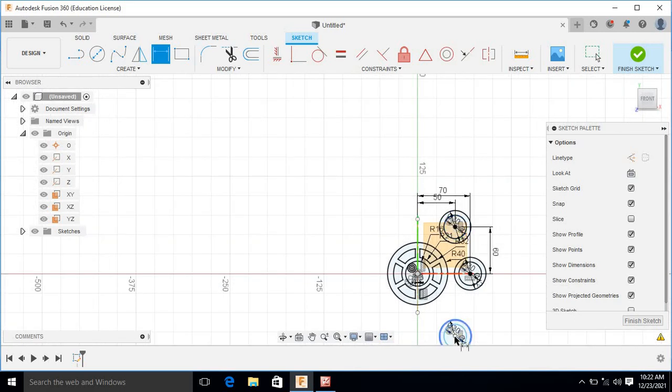Similarly, for this also, this distance is 60. So select this center and this center and give the dimension. Currently it is 80, but we want this as 60. So enter 60. So it will become dark.